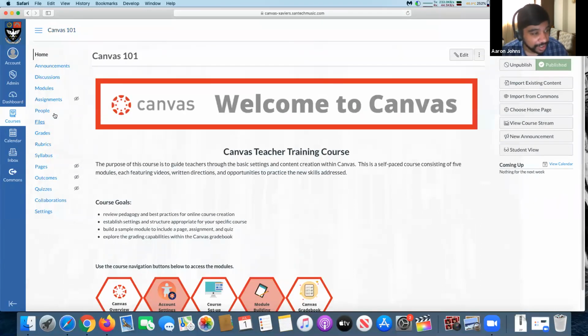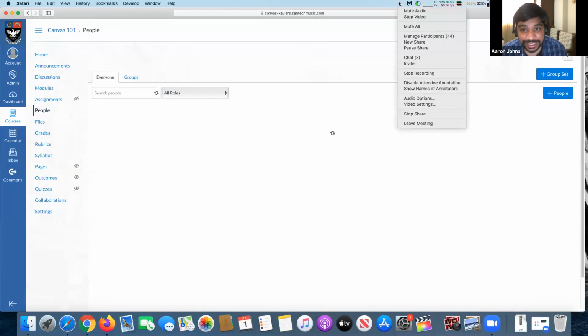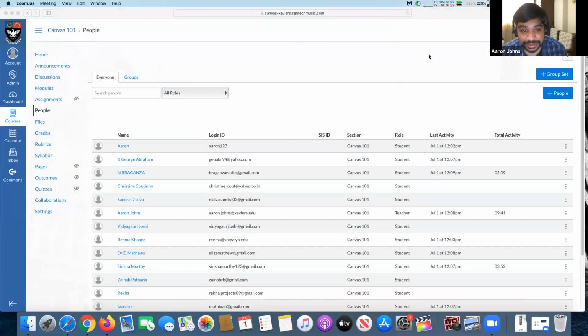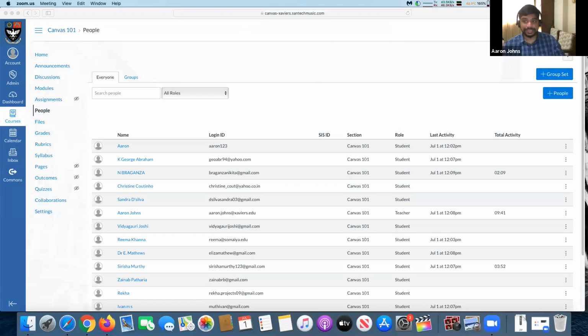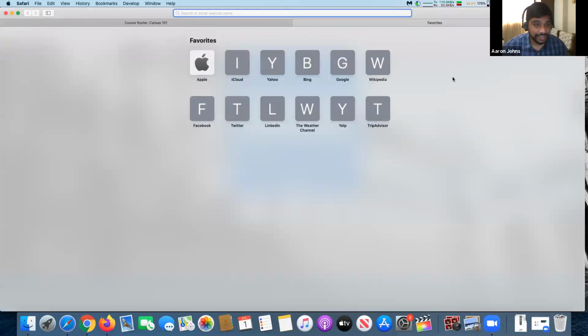So has everyone logged in? Do you see the chat messages? Yes, yes. Okay, so everyone can see, right? So you want to see a live example of Canvas, someone is saying.